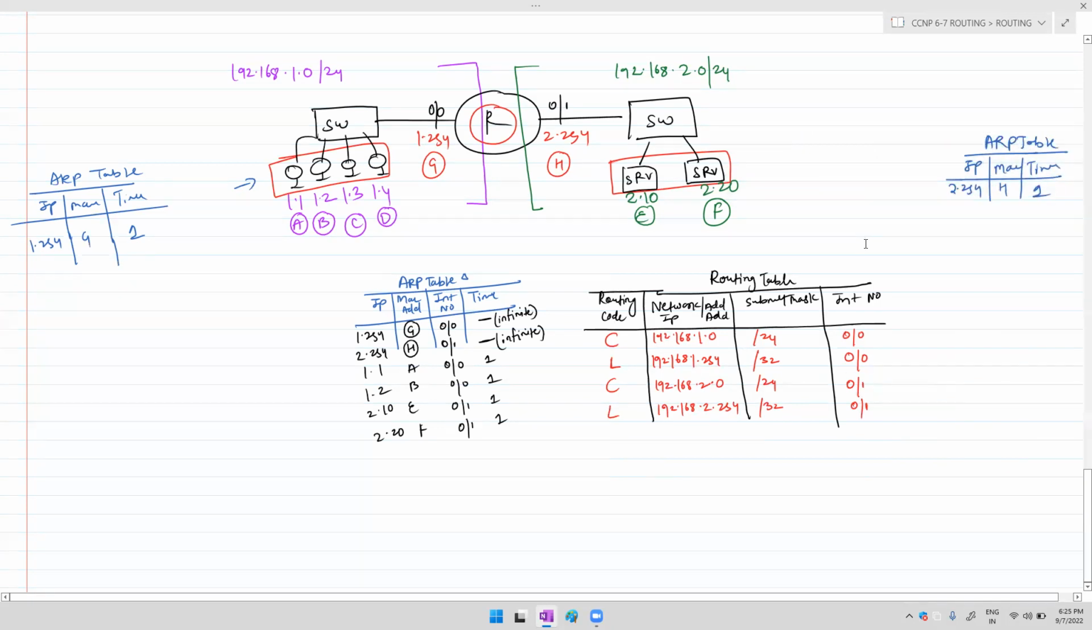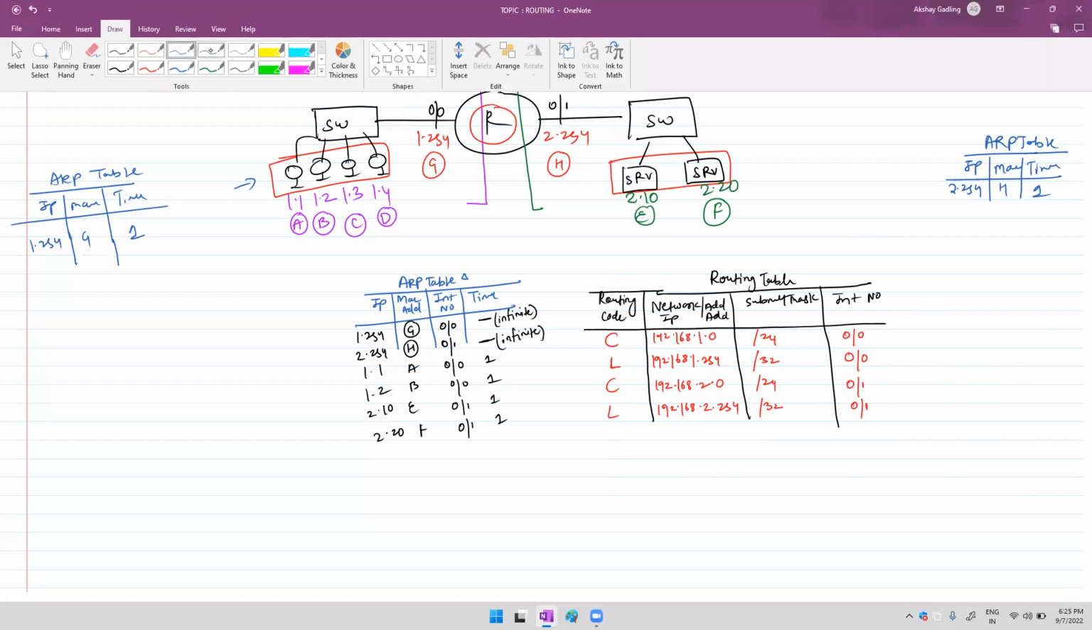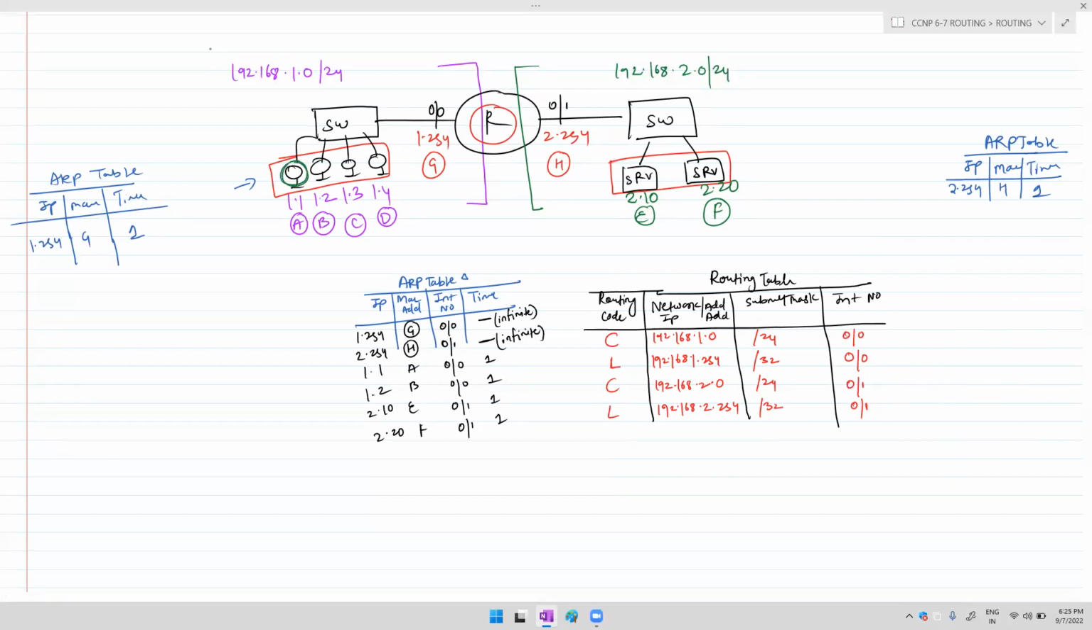Now, how will data traffic forward? Basically, it's very simple. Whenever this PC tries to communicate with this user, communication is possible without the gateway, but how does it communicate with this server? So this user will generate data.